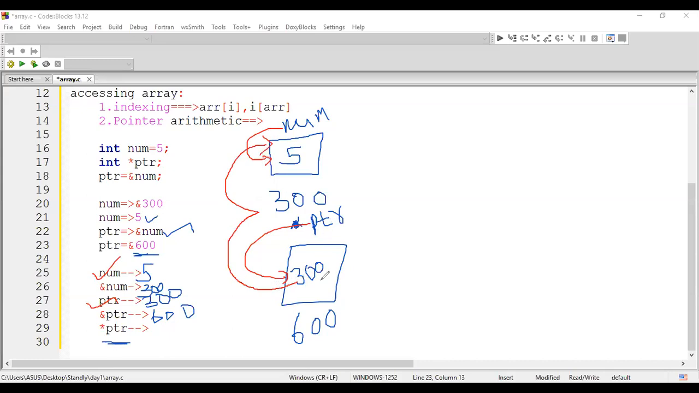PTR holds the address 300, so it displays the value in that address, which is one step before it. I can have a double pointer, a triple pointer, any number of pointers. If I mention a single star, it will go one step before and display 5 as the output. Is this concept clear, guys?